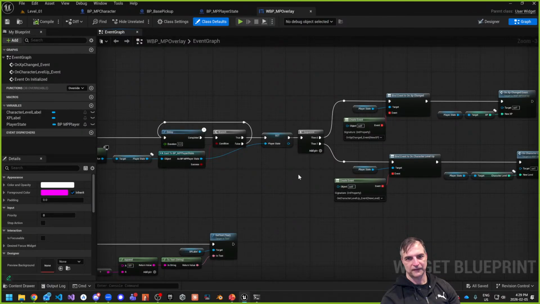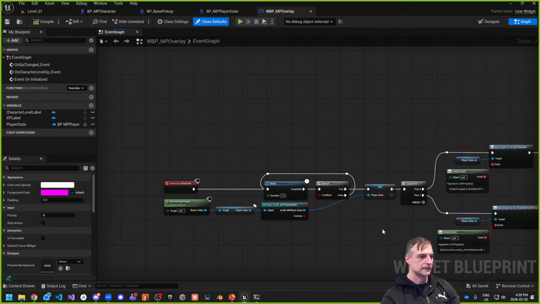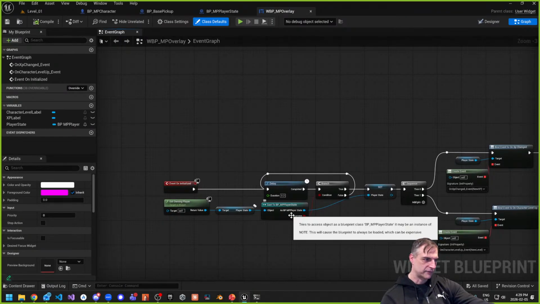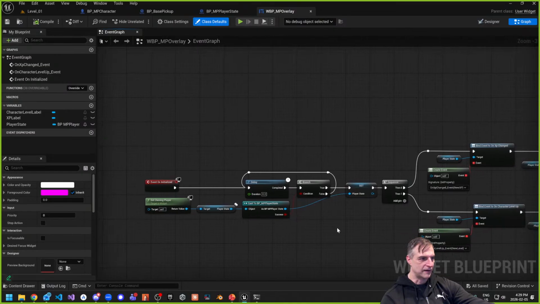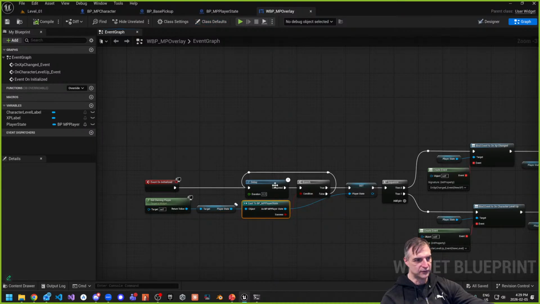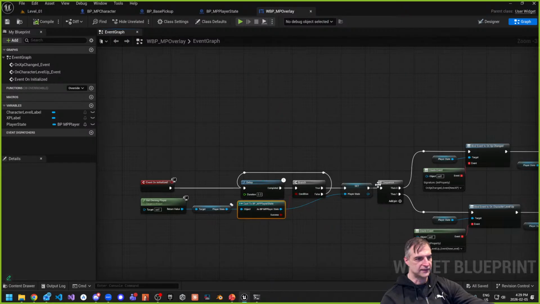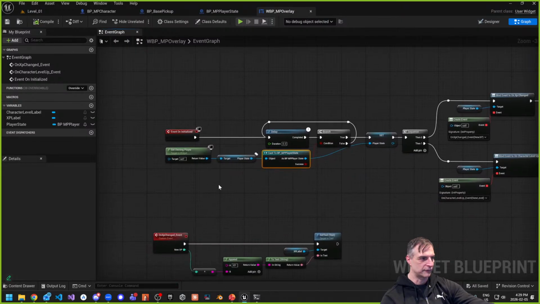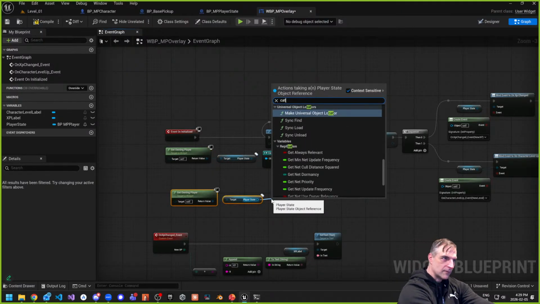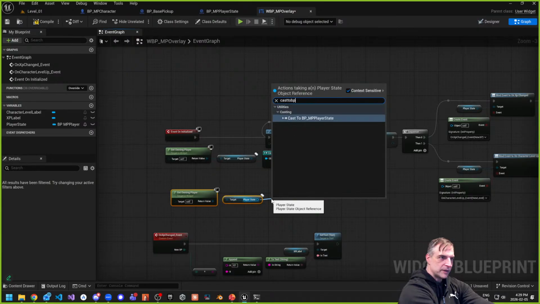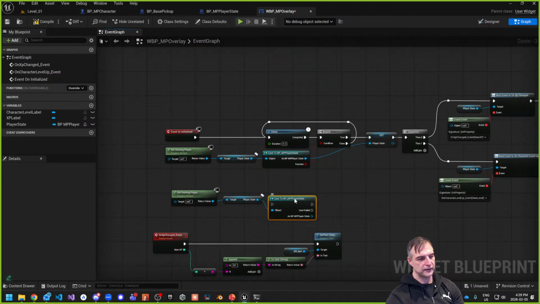Or maybe it's a mistake. Well, let's undo this chain of stuff. Let's not even check all this stuff. All we care about is player state, right? And we're just going to cast. Right here, we're actually doing a pure cast. That's what we're getting here. Let's just cast and see what happens. So we'll do it a different way. I'll copy these two things, and then we'll say cast to BP underscore player state. There it is.